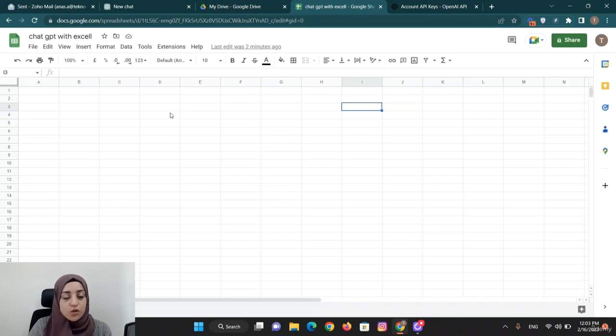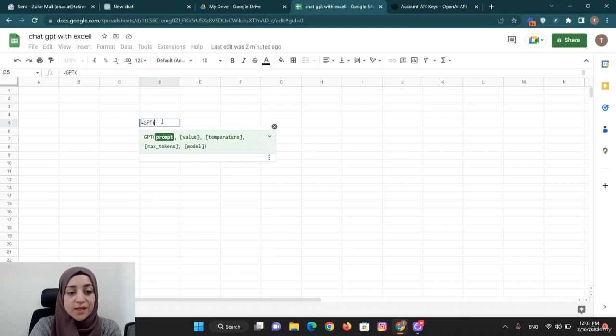That's fine. Let's go. I'm going to write my GPT functions. So I'm going to go with equals because it is a function, go with GPT, open the brackets, and as you can see, it takes many variables.